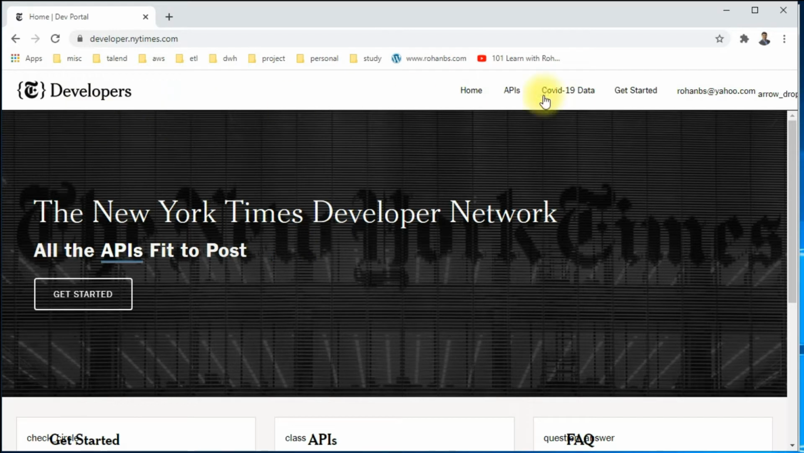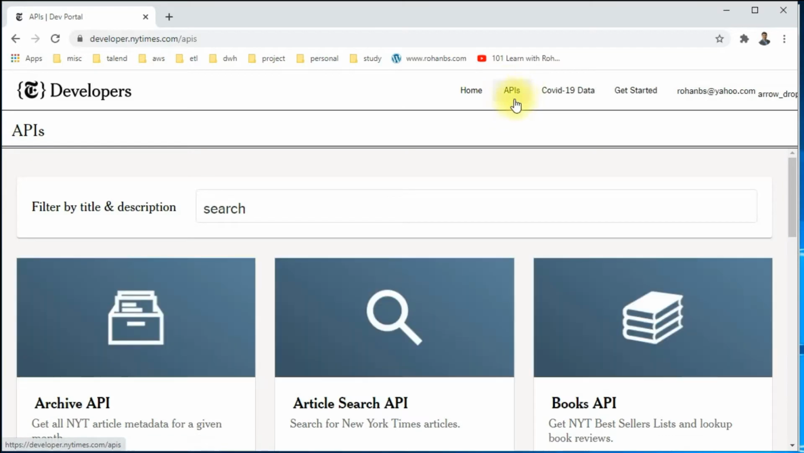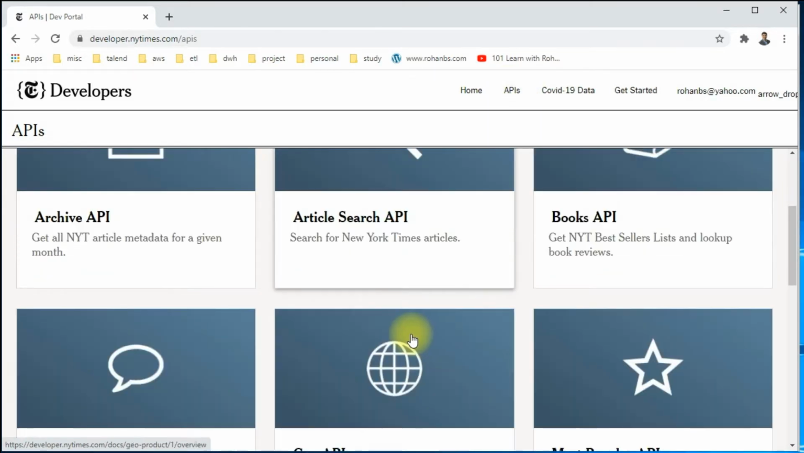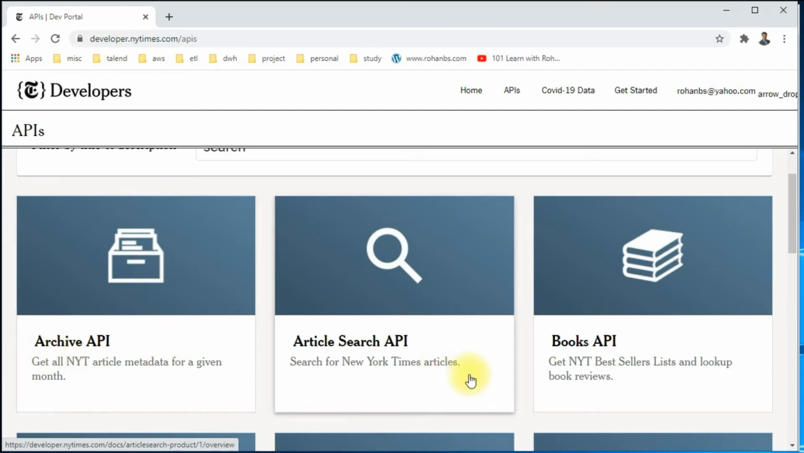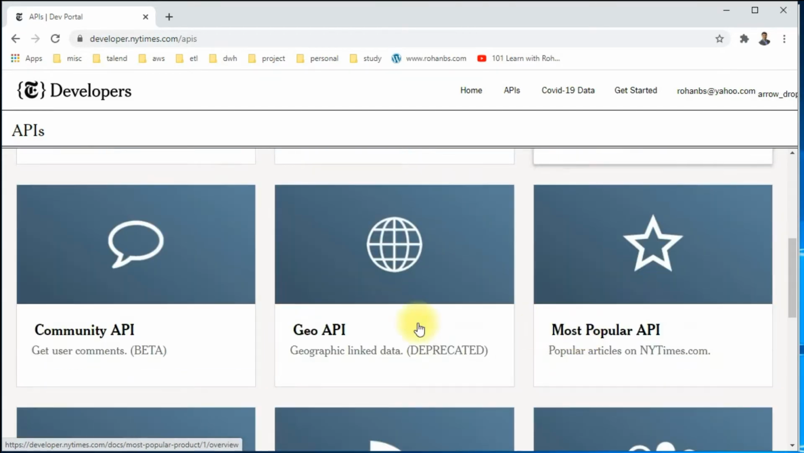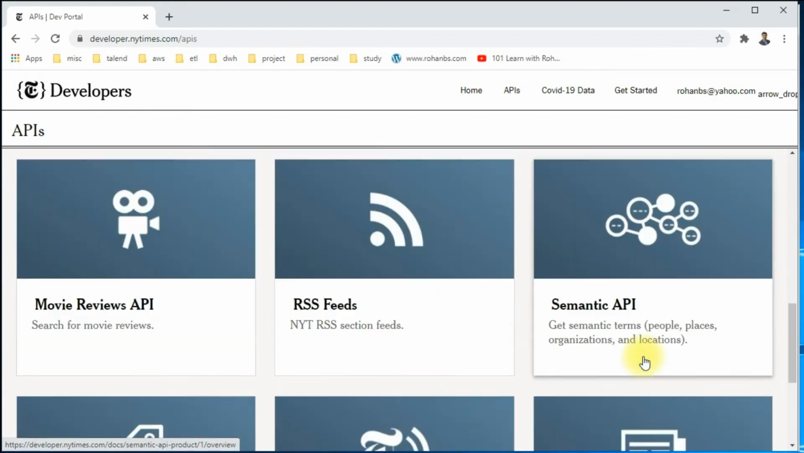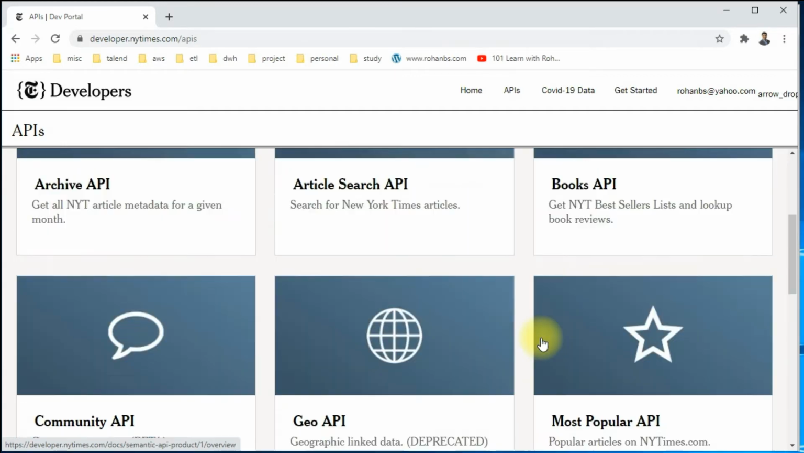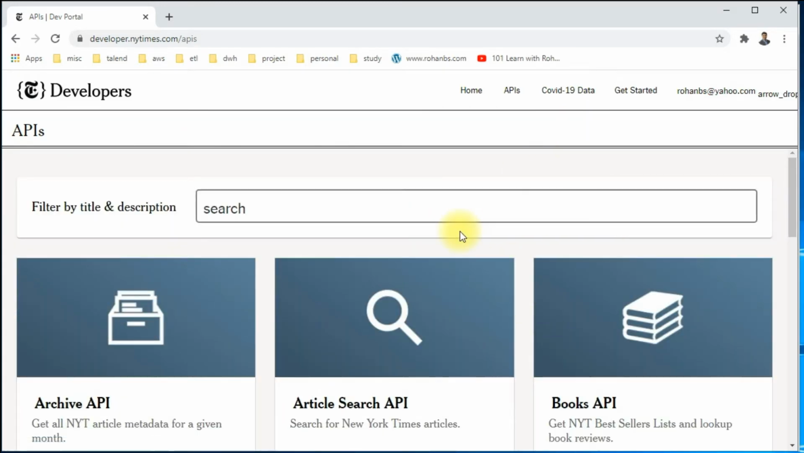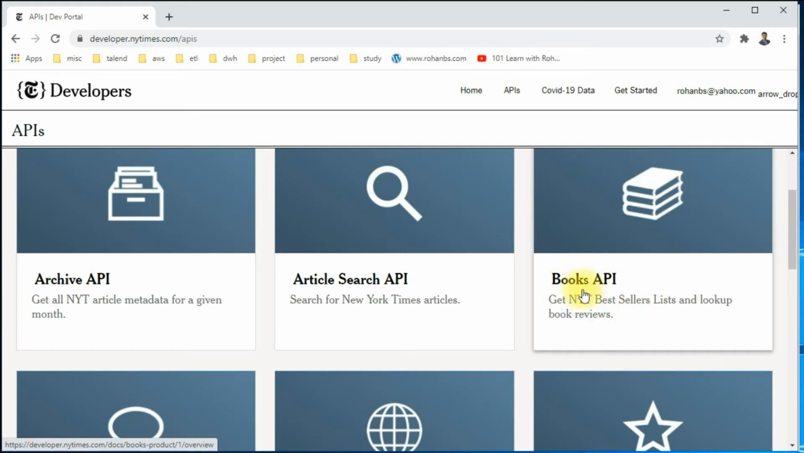For that, you can go ahead and log on to this website, register for your personal account. And once you register and then you log on, you can go to the home. You can read about this particular portal. And if you go to an API section, this is where you will find the APIs that are available: the archives, the articles, Books API, community, geo, and most popular APIs. And then there is a movie API also. So you can make use of one of these APIs. For this demonstration purpose, I'm using the Books API.